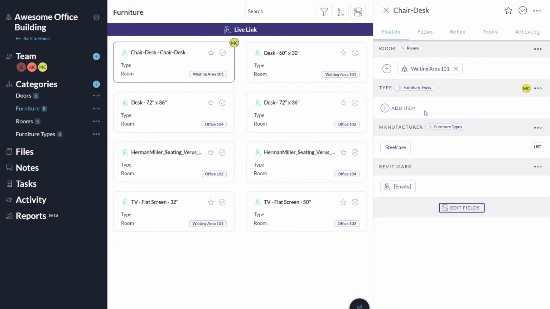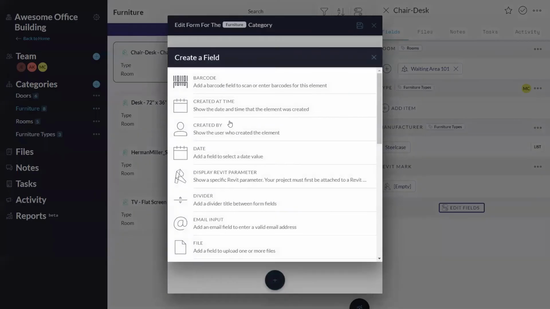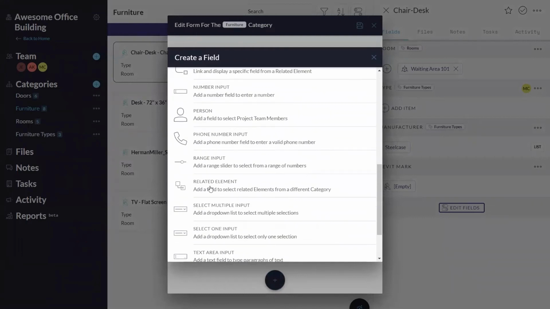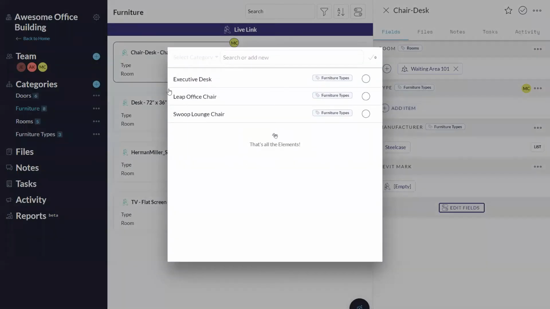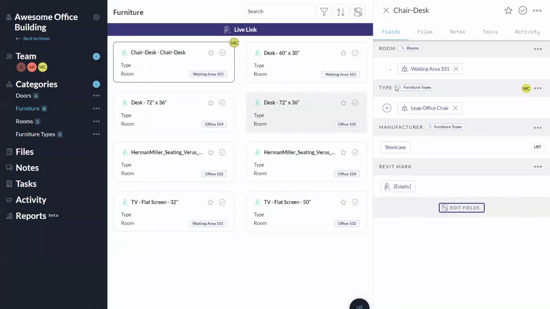So what I've done is created what's called a related element field. And how I did that, I'll just show real quick. I go to create my fields, and one of the options I have here is called related element. What that lets me do is connect information saved in a different category, in this case, the category called furniture types. I can now connect that to this category called furniture. So I can say desk chair is of furniture type Leap office chair. So I check that item there, and now I've made that connection.